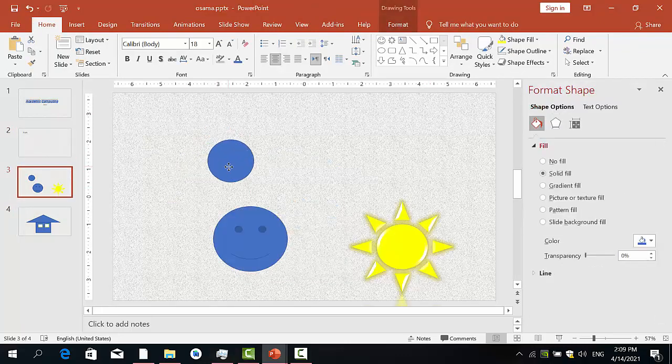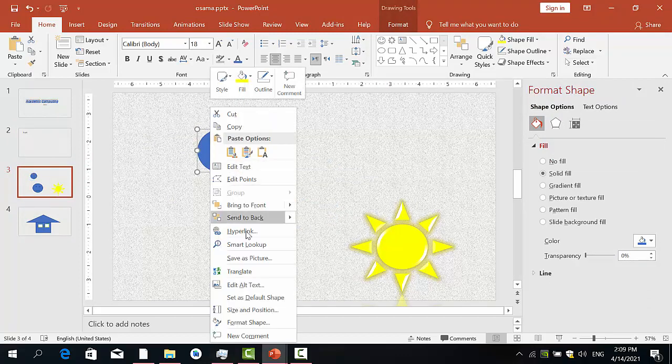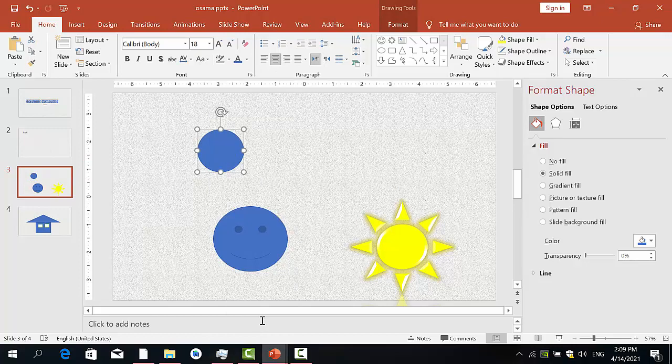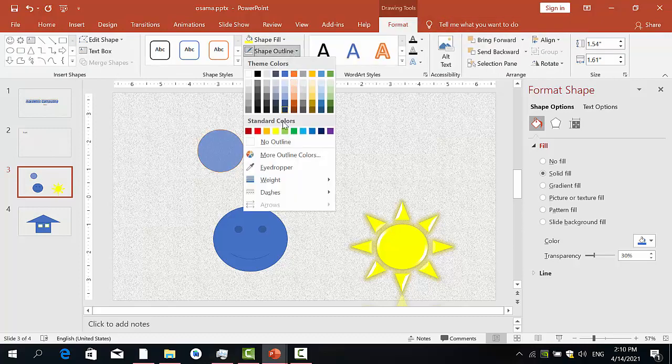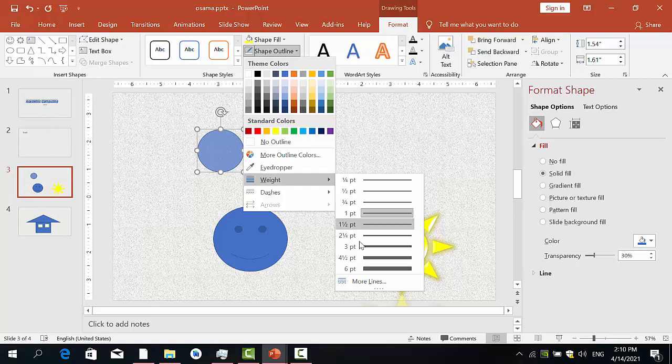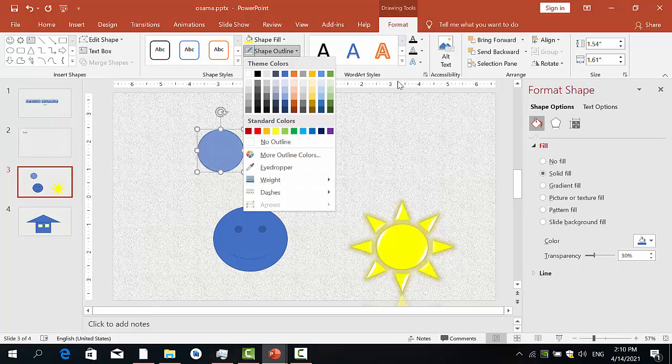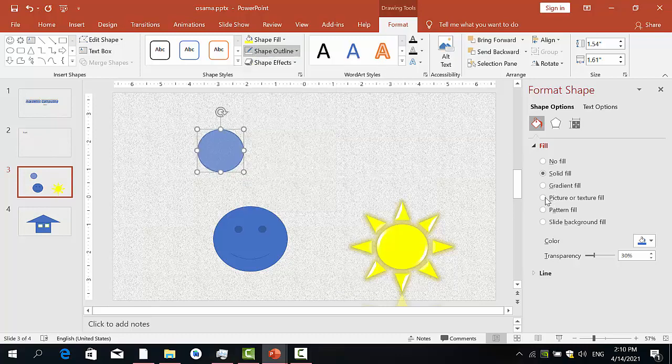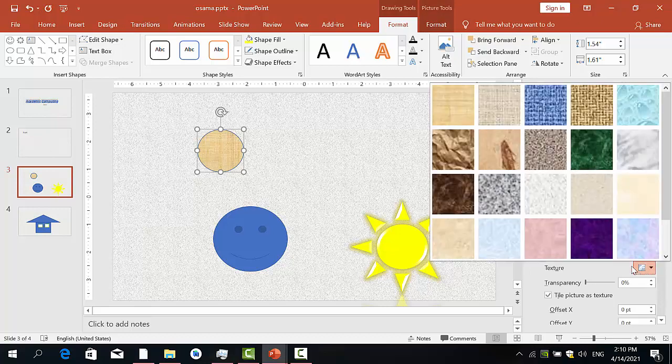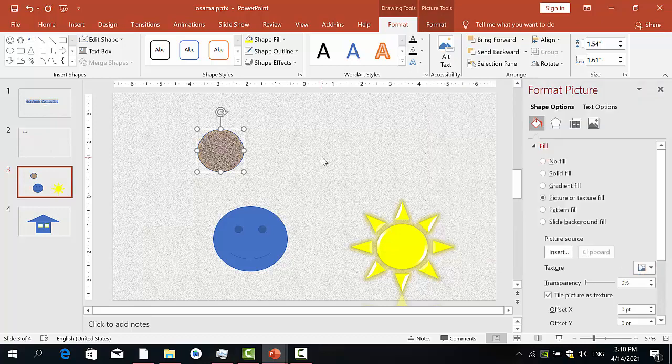Also I can add some transparency to the object. Click on the object, then right click and choose Format Shape, and you can find the transparency. For example, you can add it, and as I explained before, you can change the outline, change the width of the outline, change the color and so on. You can add a picture as a background or add a texture as a background to the object as well.